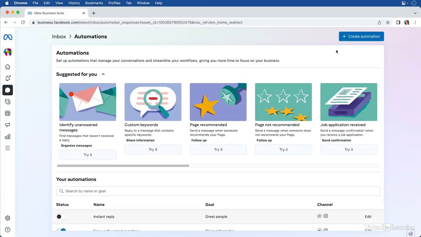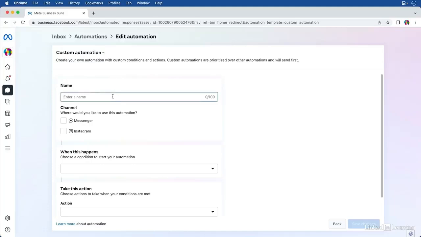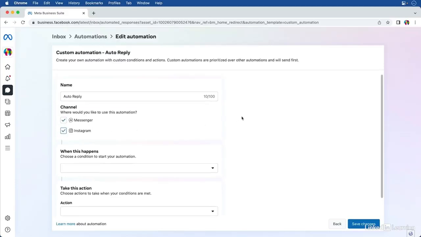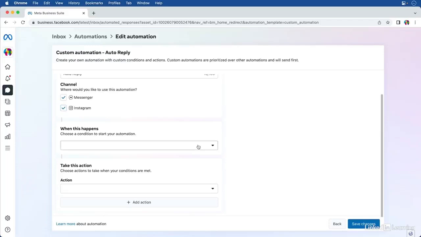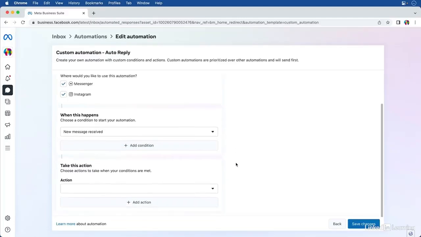So we're going to go up here to the top right, and we're just going to click Create Automation. And then from here, we can look at all of the templates again, but we're going to start from scratch. So now we can just give this automation a name. So we'll just call it like auto reply. And where do we want to use this automation? On Messenger and Instagram. We can hit both of those boxes. When does this happen? So when do we want our message sent? We want to send it when a new message is received. And we could add other conditions if we wanted, but I want this to be basic, blanket. Every message that comes in gets this auto reply.